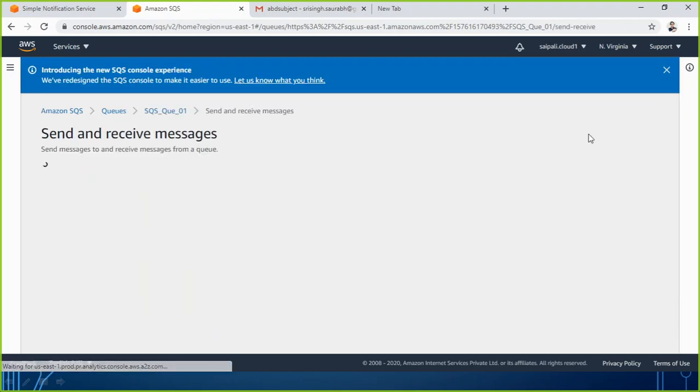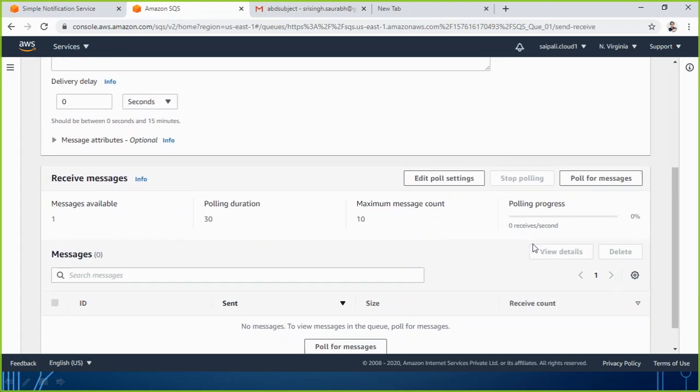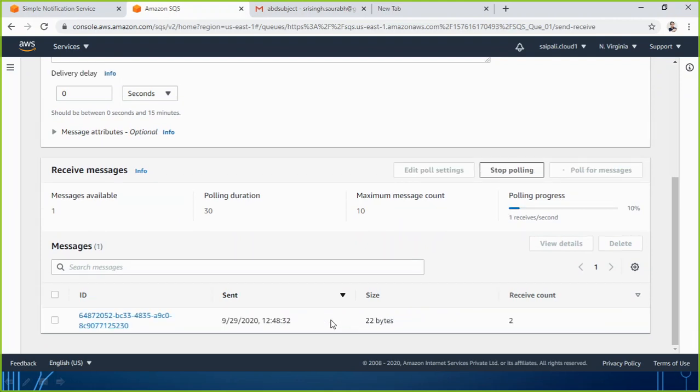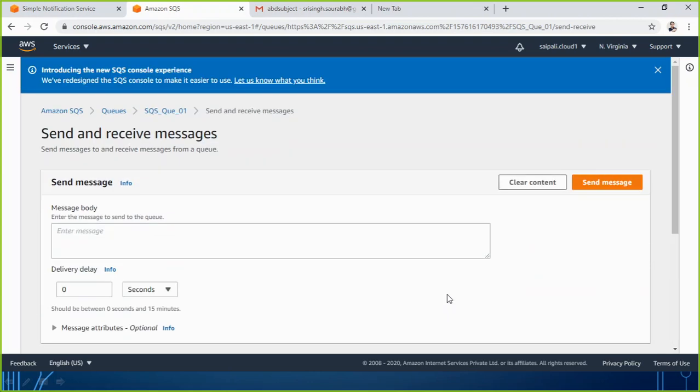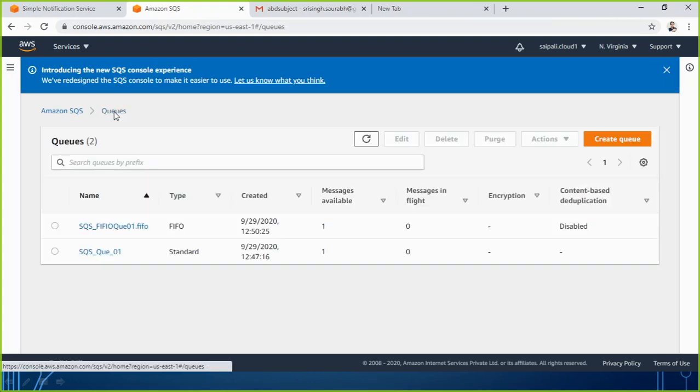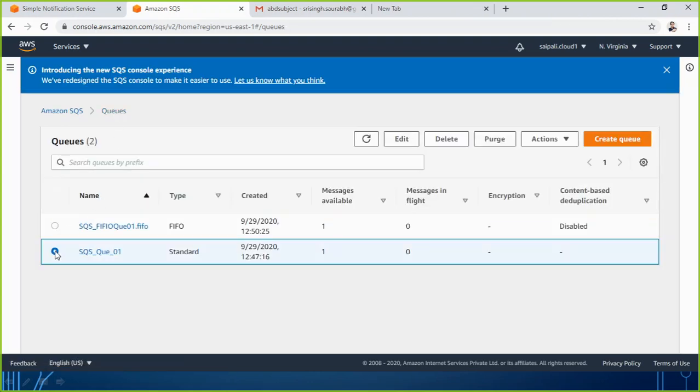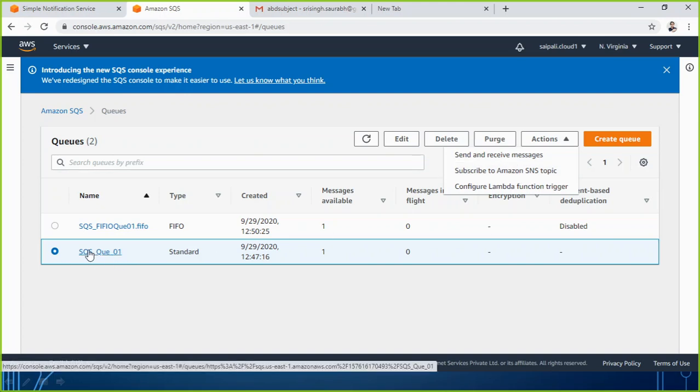Let's try to go there and we check again. Send receive message. Here, poll for the message. Only one message. The reason behind this can be that, let's go to the queue first. Select this queue. Go to action. And here you have to subscribe to Amazon SNS. You also have to confirm from your side that yes, this SQS wants to receive the notification from SNS.